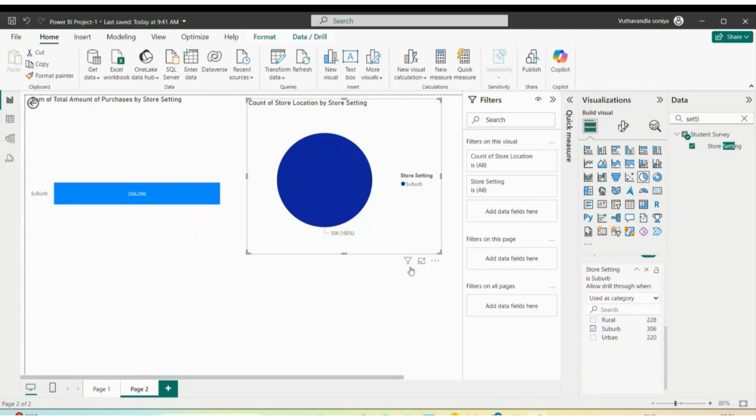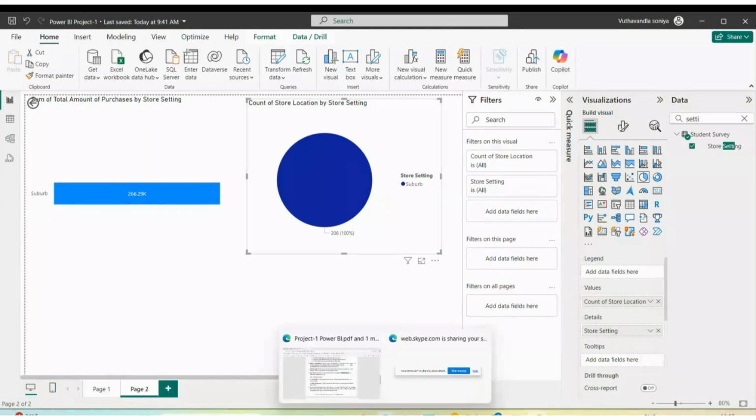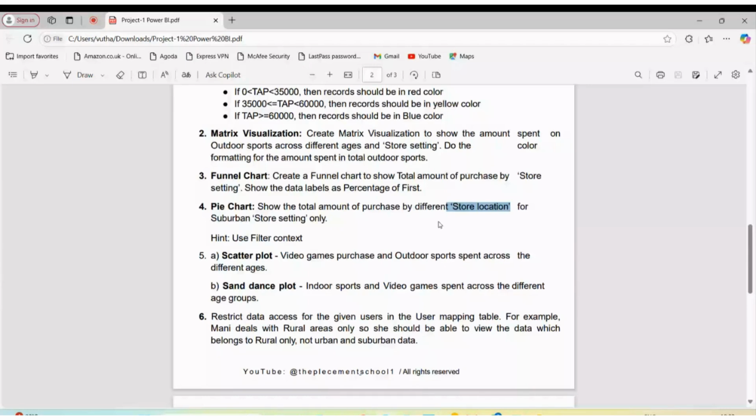Got it? What we did: we took a pie chart. After taking a pie chart, we took store setting and store location. We put store location in the values, and in the details we put store setting. But what our question is asking us to do is show the total amount of purchase by different store location for suburban store setting only. So we have to add one more column here, total amount of purchase. We will put total amount of purchase in the values, and then we have to filter suburban from store setting only.